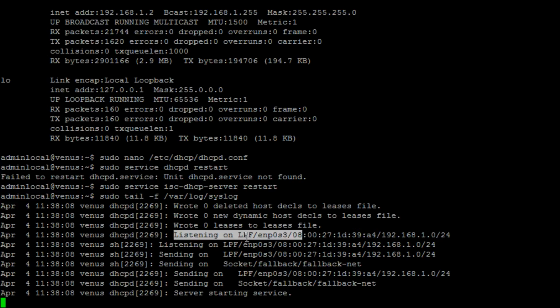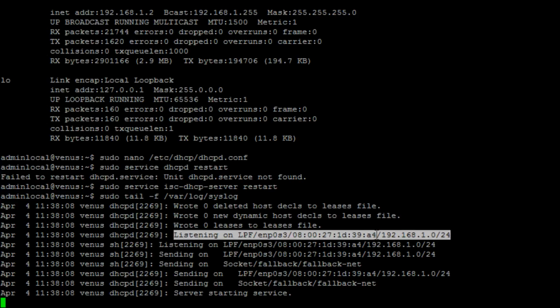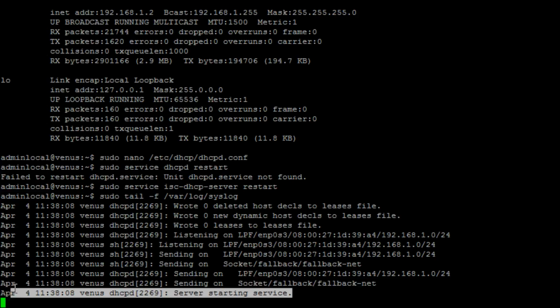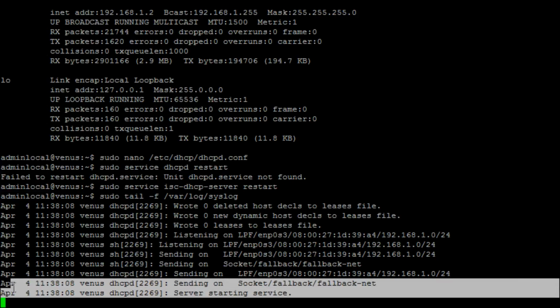Listening on the Ethernet, basically the hardwired address. You'll see our MAC address there again, and it'll show you that it's listening on this subnet address, which is 192.168.1.0. So it's listening for that entire network, anybody on that network. So starting the server here. It's a fallback, which we don't have any of that stuff set up. So right now it's just starting the server.